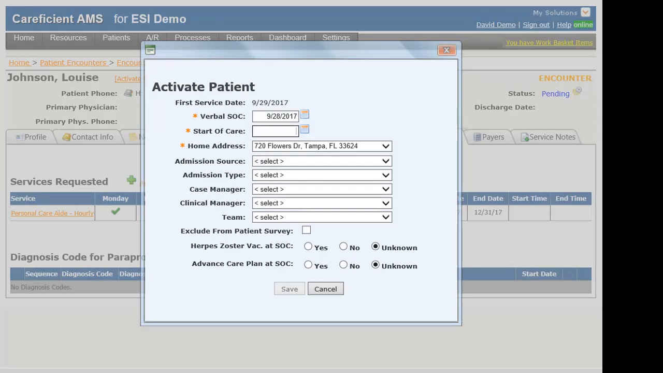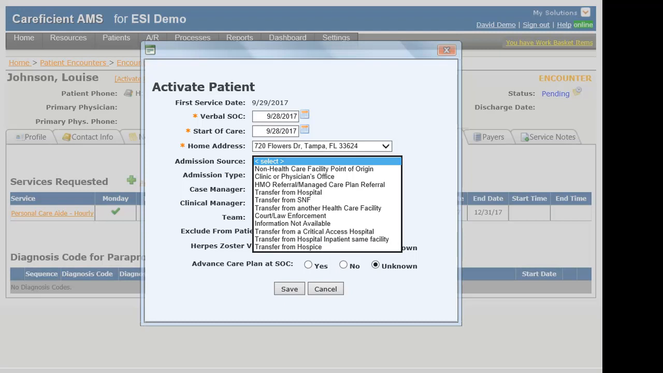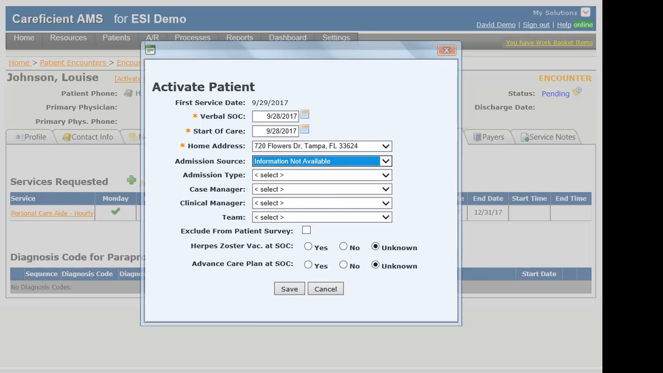So I'm going to have a start of care date. It will have their home address, but if you need to change it for a service address, you'll be able to do that if the service address is in the file. Then you'll be able to identify admission source. And in your case, admission source would be information not available.